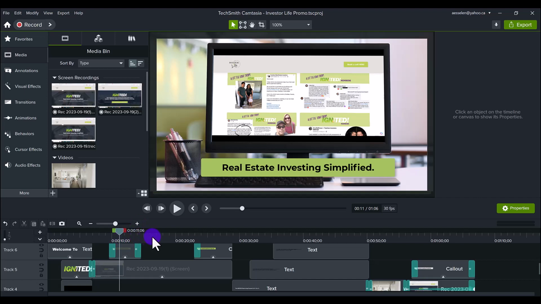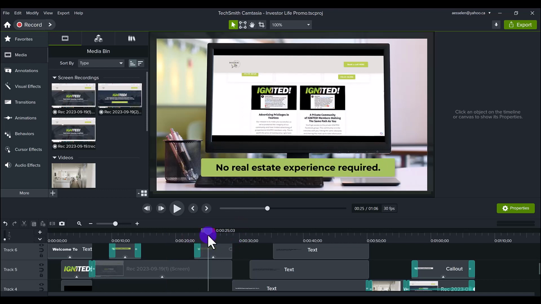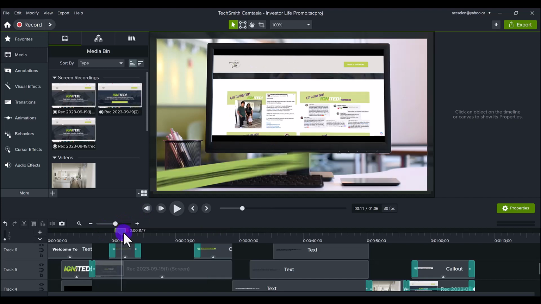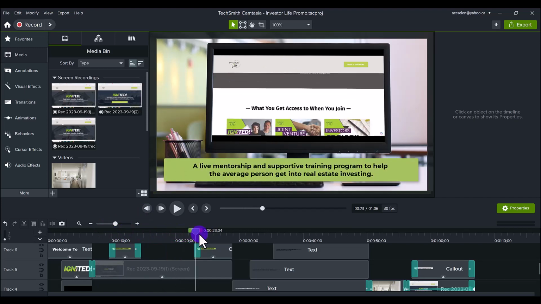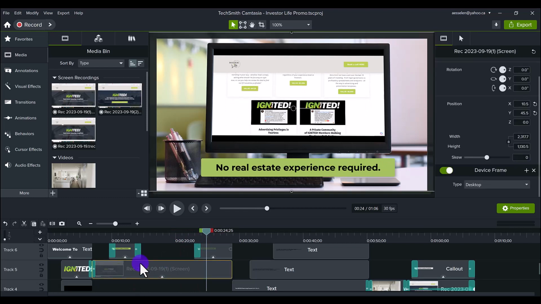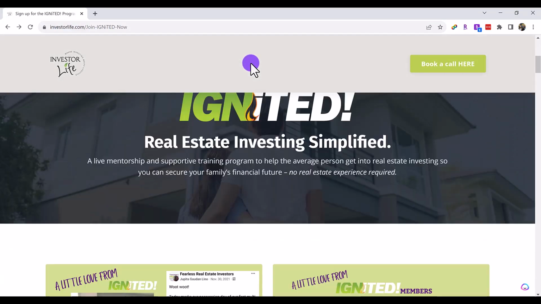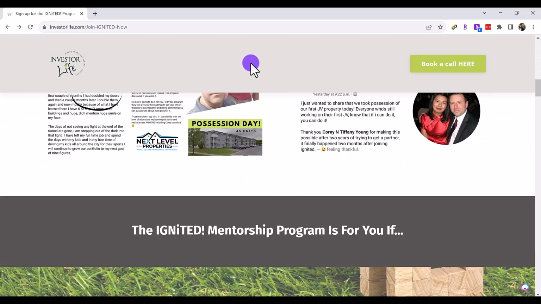So it's real estate investing simplified, a live mentorship and supportive training program to help the average person get into real estate investing. And then the last part is no real estate experience required. So while the website's flashing by, there are these bullet points at the bottom that are promoting it. Now, this right here was me going onto their website, and all I did was a screencast recording of me scrolling through the website.